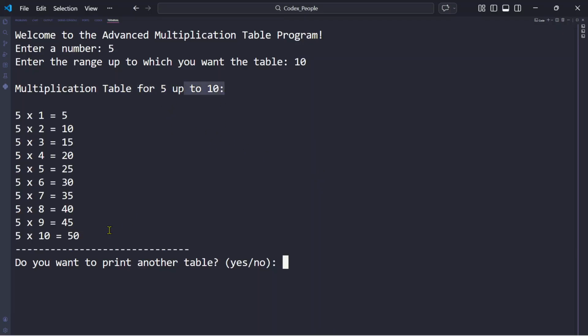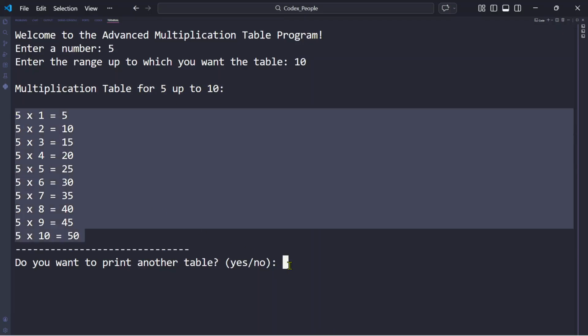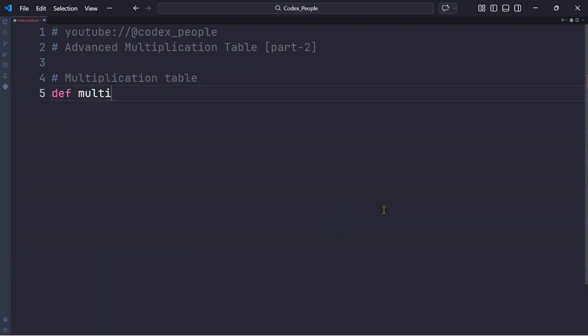In today's video, we're going to build an advanced multiplication table using Python. First, we create a function called multiplication_table, which takes two parameters, number and upto. This function generates and displays the multiplication table of a given number up to the specified range.